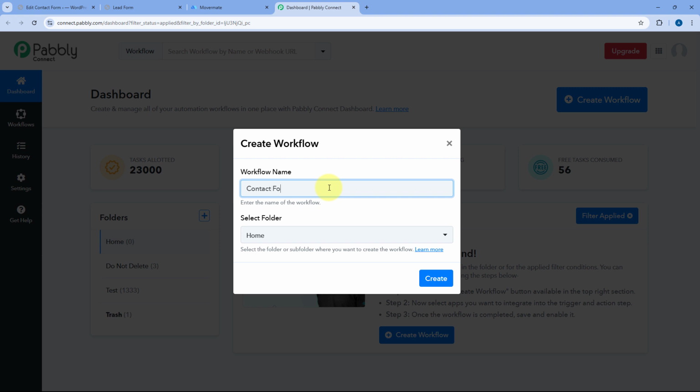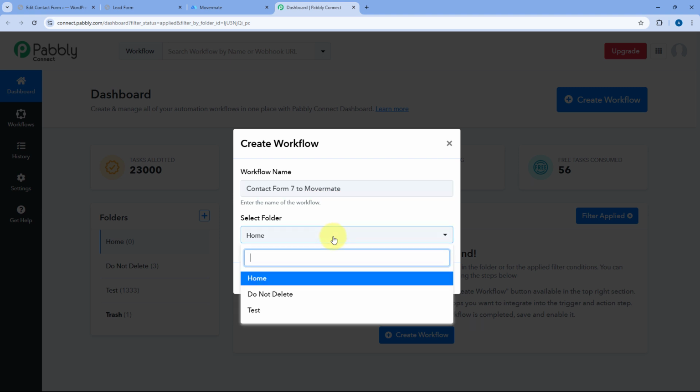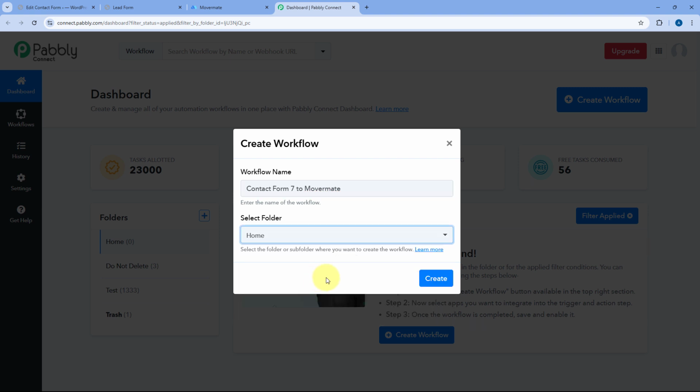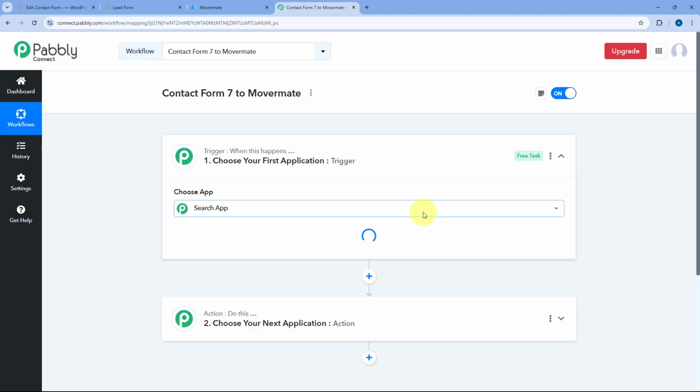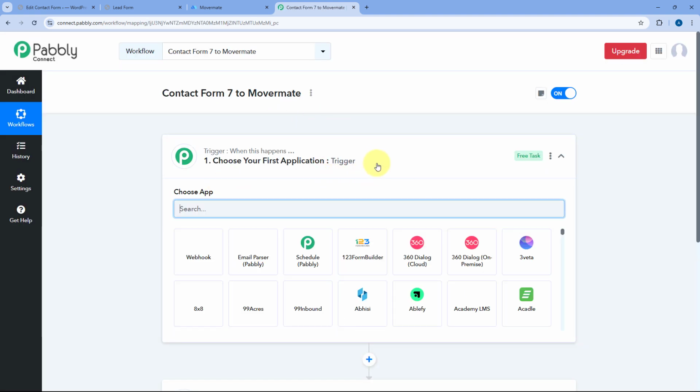Let's say I'll name it Contact Form 7 to Movermate. You can basically give any name as per your choice. After naming the workflow, just select the folder of the Pabbly Connect account in which you want to set up this automation and click on Create. And as we click on Create, here you can see the workflow will open in front of us.